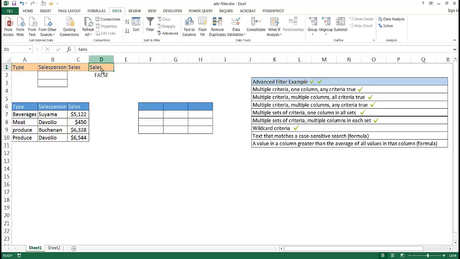Now you notice that I had this other column here, and if I had a column label there, it's going to look for the criteria under the field sales that matches that formula. So I don't want that to happen. I'm going to delete that. We want to keep that still there, but we don't have to have a column field there.